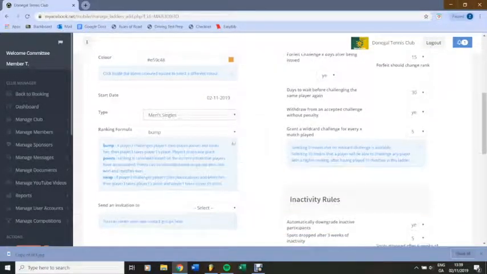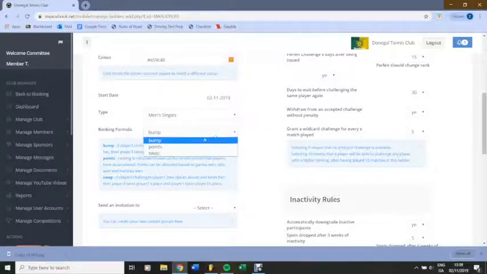You may then select a ranking formula, either bump, points, or swap. Bump describes a ranking where, let's say, player 3 challenges player 1, who is 2 places above, and beats him. Then player 3 will obtain player 1's slot and player 1 will drop down 1 place. Points describes the system calculated through games won, sets won, and matches won. Swap describes a ranking value where if player 3 challenges player 1, 2 places above him, and wins, player 3 will take player 1's spot and vice versa.